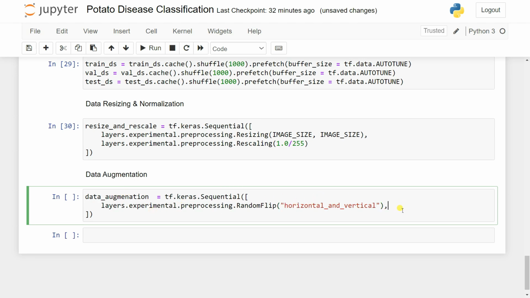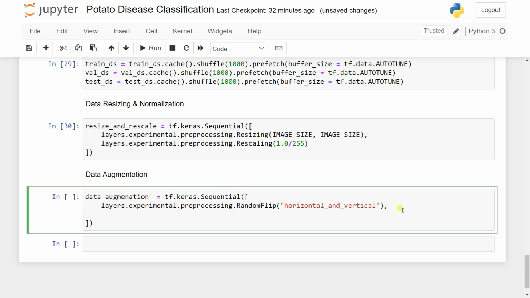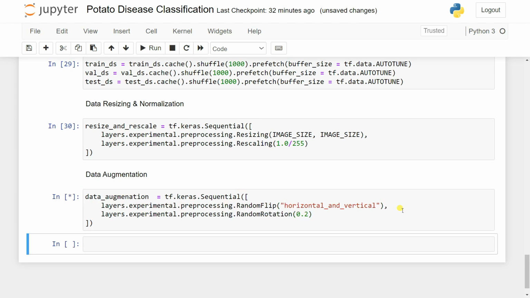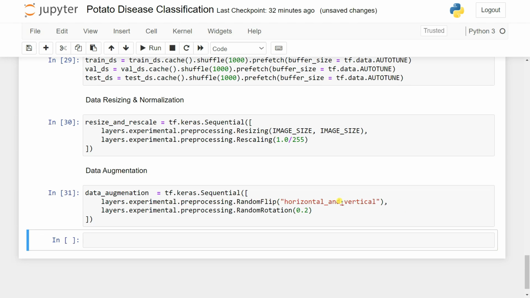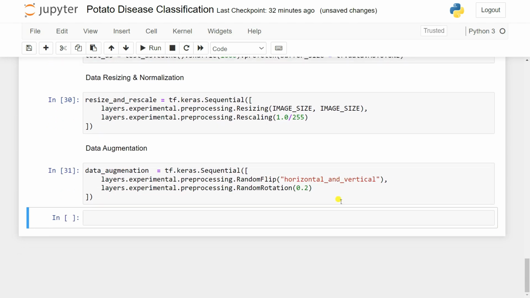You can also give many others. You can go to the TensorFlow documentation and find some kind of augmentation techniques to use. Let's say experimental.preprocessing.RandomRotation, and you can give the rotation as 0.2, which is 20% rotation. Okay, now our data augmentation is ready.